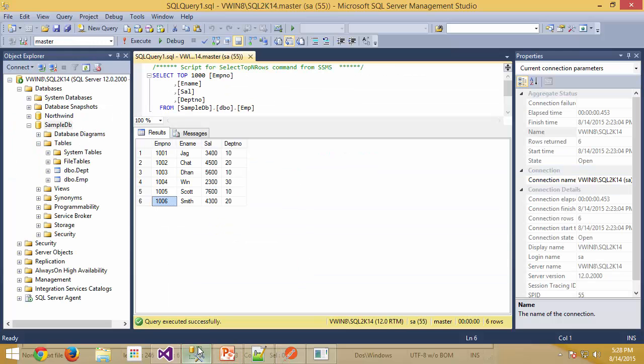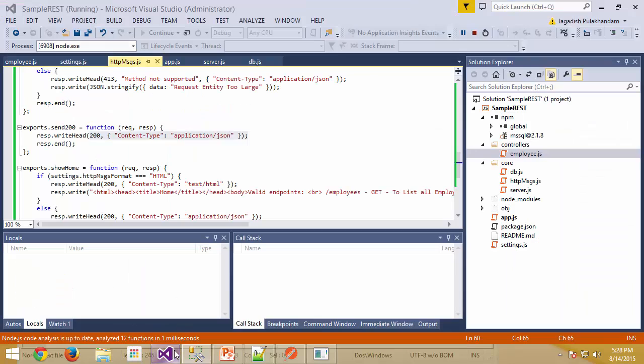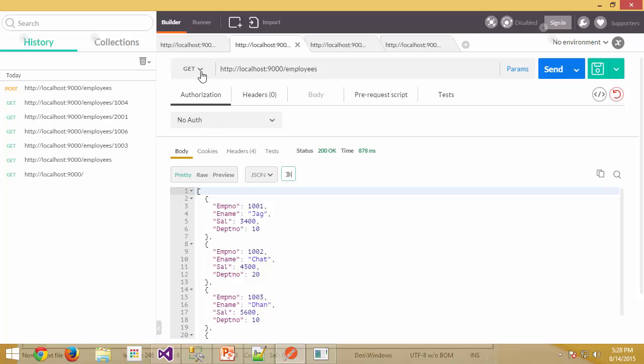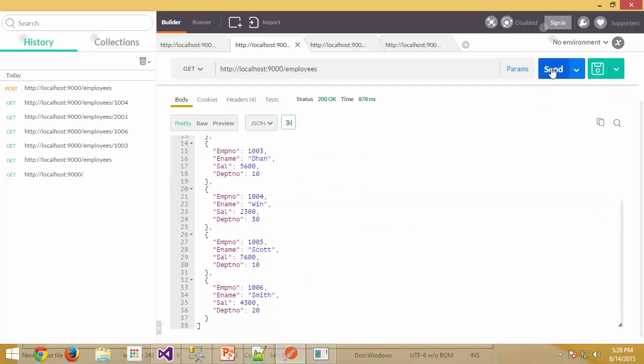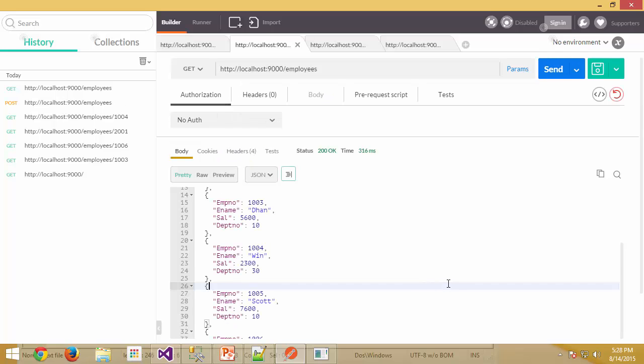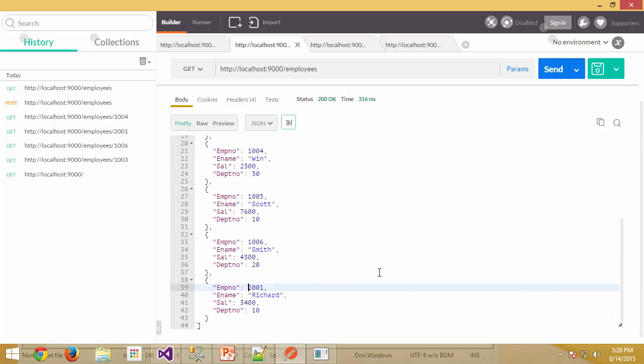Let us go to the SQL Server and refresh this, and you can see I have it in the SQL Server. And let us again go back to our Postman and check our get request for employees. Earlier I had up to 1006. Now let me send it again, and we should be having 2001 here.